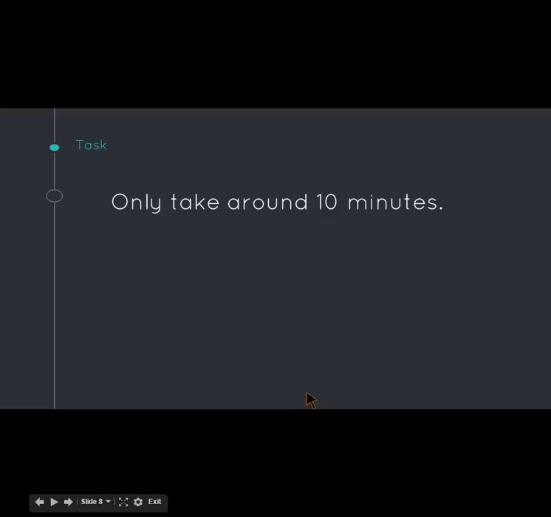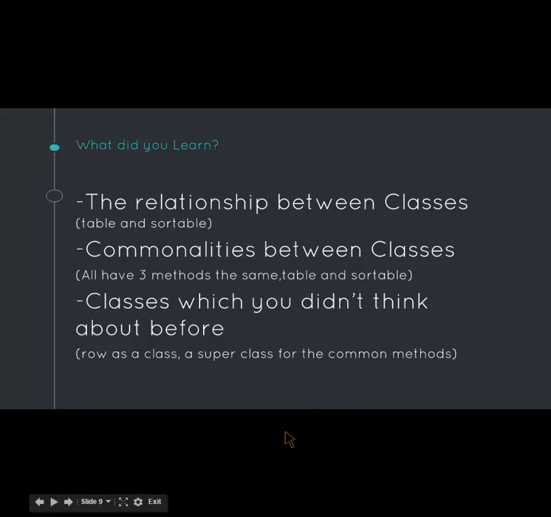Right. So hopefully you've now done the task on a piece of paper. You've got something there. Let's go through it. So what did you learn? I guess what you've learned here is the relationship between classes. So you probably saw that table and sortable table have a relationship because one inherits from another. Potentially, you probably found that there are also other relationships between classes that you've created.